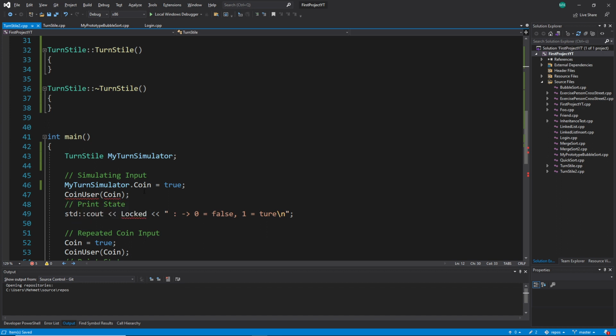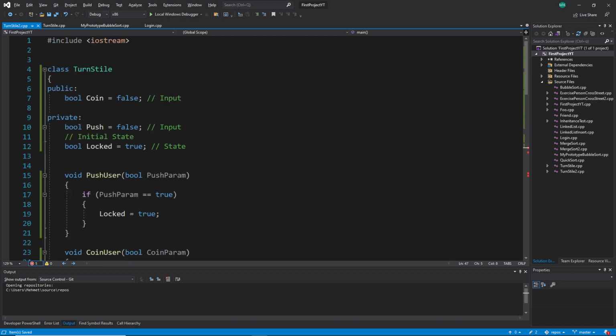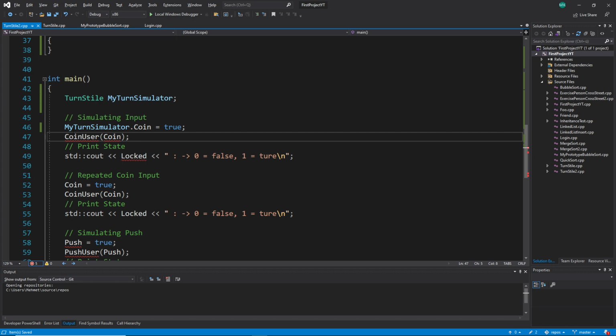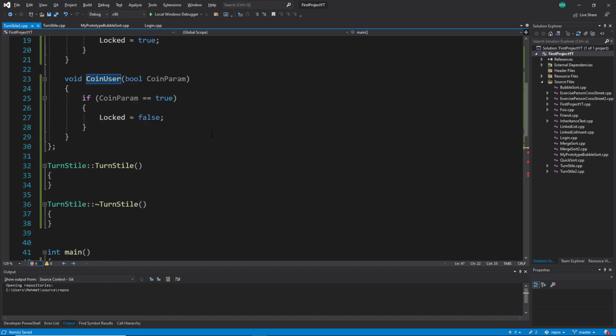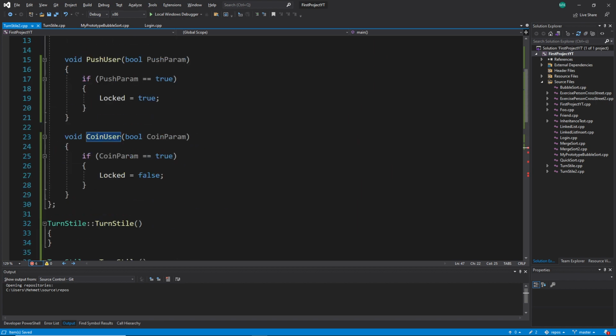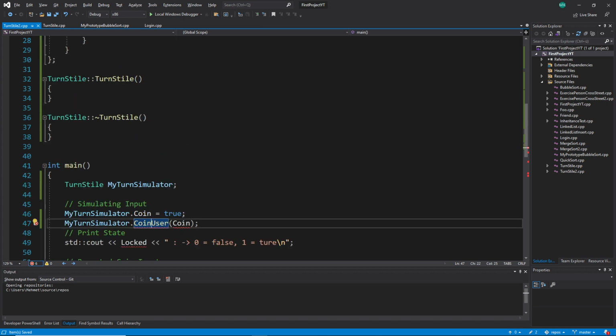But the problem is here, the function coin user also shows an arrow, and the reason for that is it is also in our class, which means we have to use my class here also. Again, the dot for accessing it. And let's see what the problem is here. It says still a problem. So let's see. Void coin user. And here is the coin.